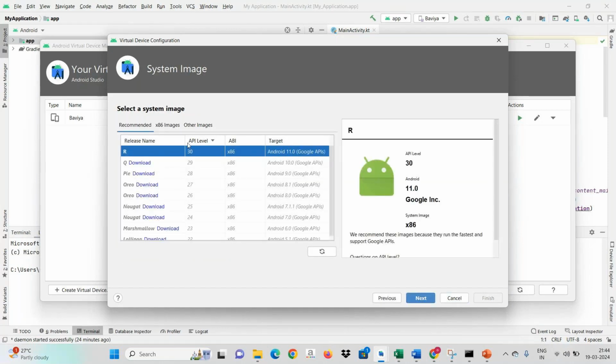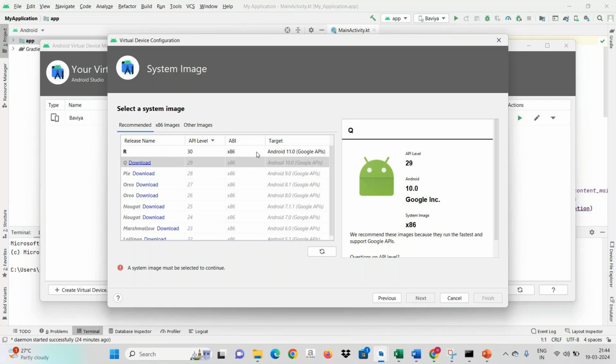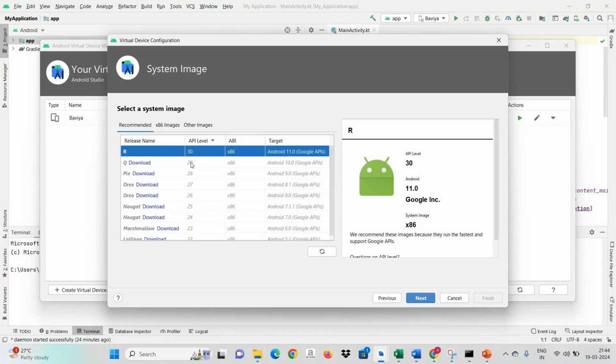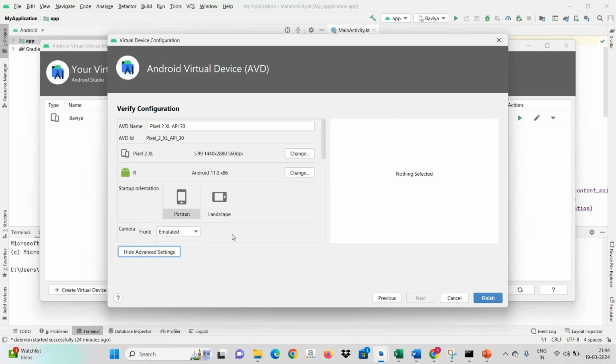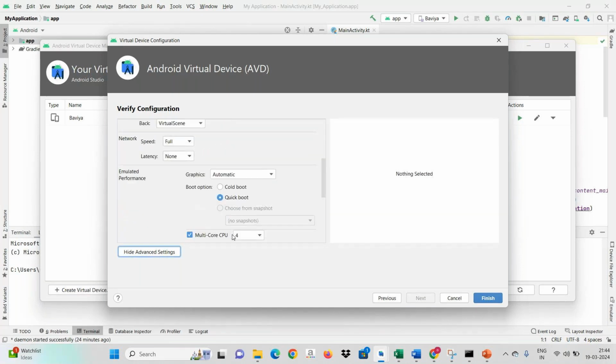Click next. By default it shows the latest API 11.0. If you want any particular version, click on download. For us, for the time being, 11.0, the latest one, is okay. So click on that, click next. Android virtual device is generally slow. If you want to speed it up, you can go to the Show Advanced Settings. There you can increase.